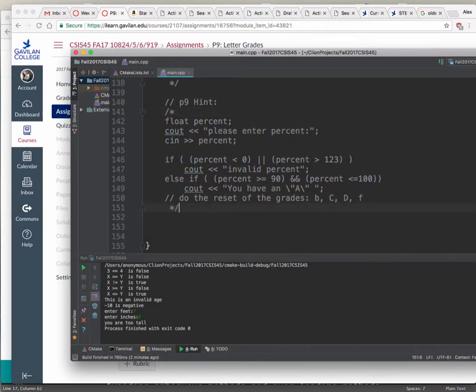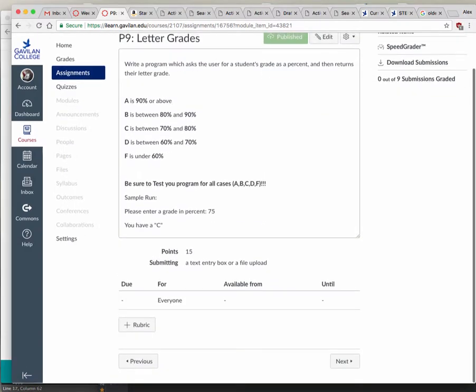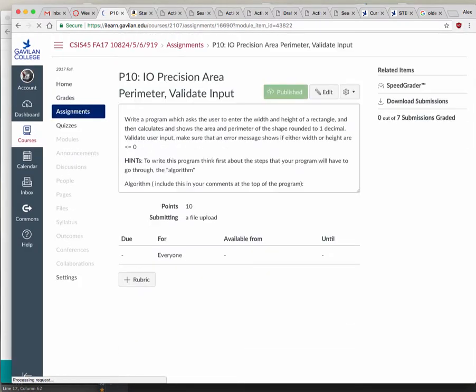The next one is P10, precision, area, perimeter. Write a program which asks the user to enter the width and the height of a rectangle and then calculates and shows the area and perimeter of the shape, rounded to 1 decimal. Validate user input. Make sure that the error message shows if either width or height are less than or equal to 0. So validating user input is something I have to show you.